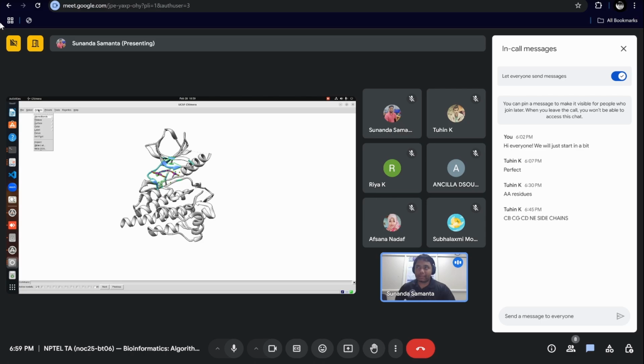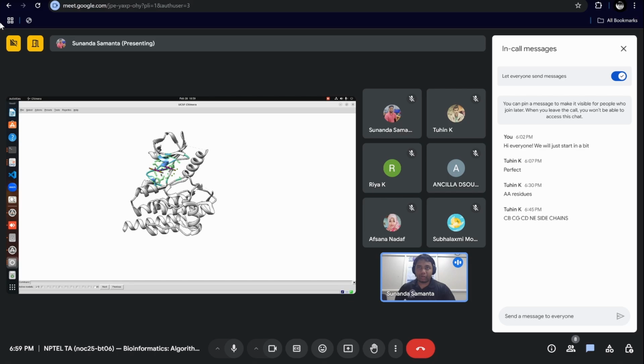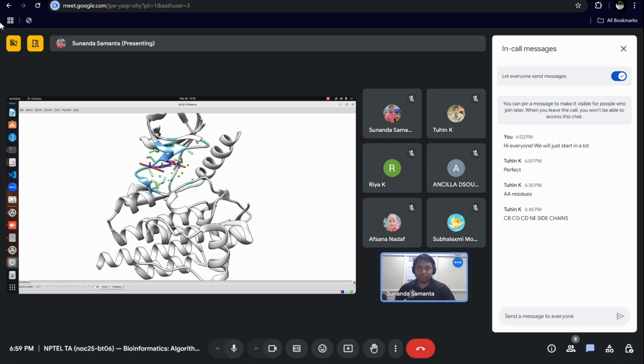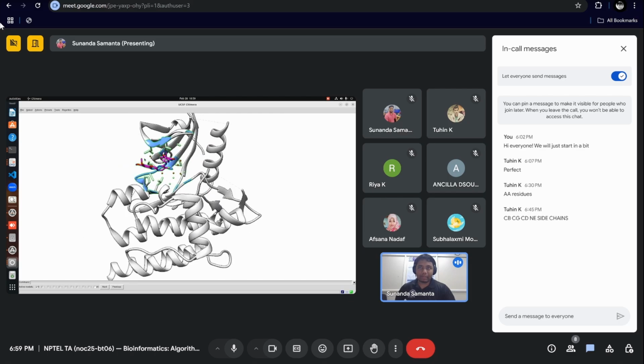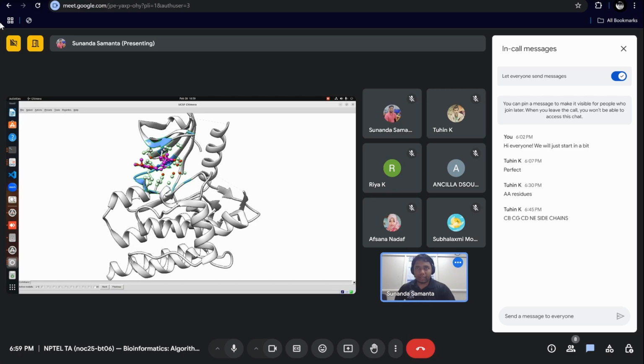So I can go to action and then atoms and bonds, and then I can visualize the side chains. So you'll notice that some side chains are now visible in this part, right? I can maybe change the look of the side chain atoms. So I can go to that through this atom slash bond option, and then I can do a ball and stick representation, right?